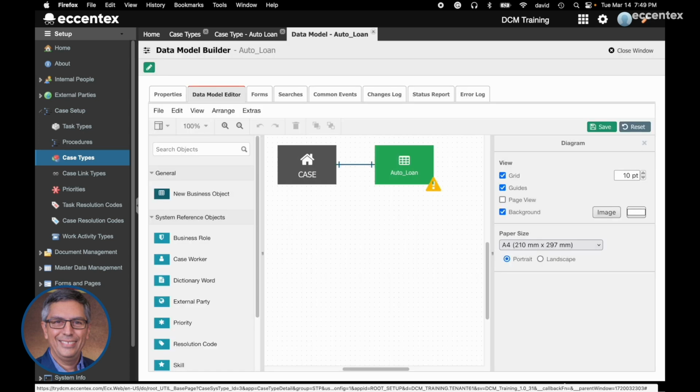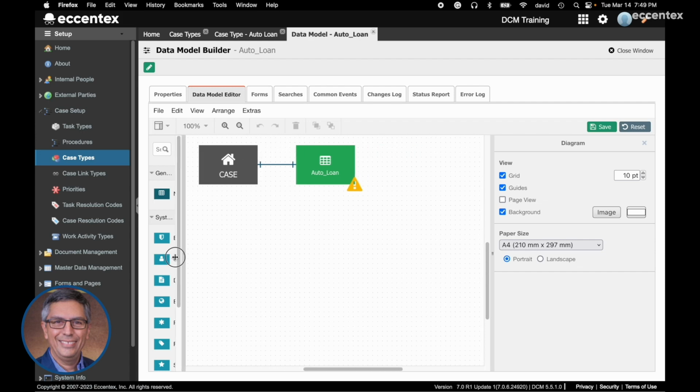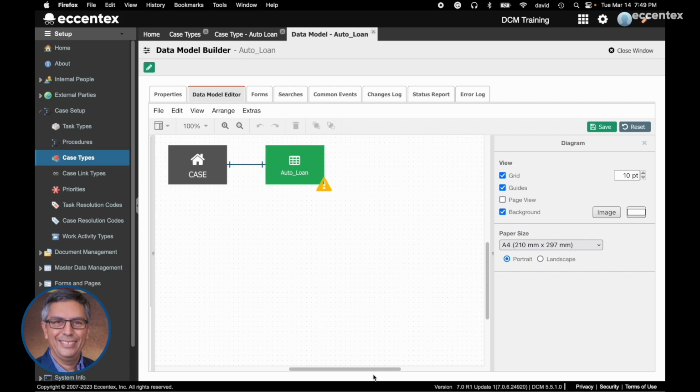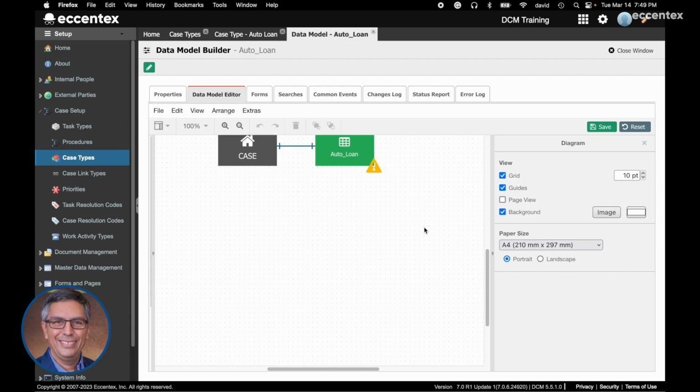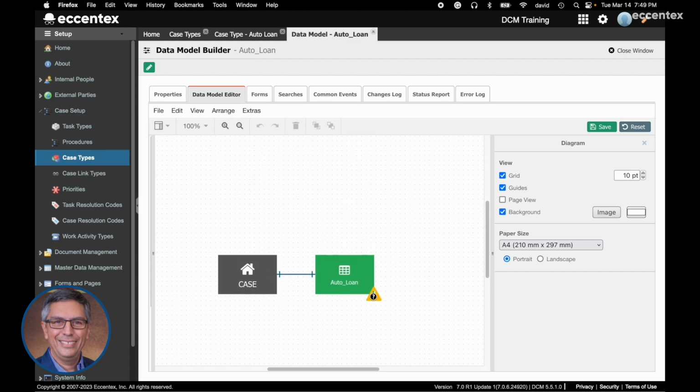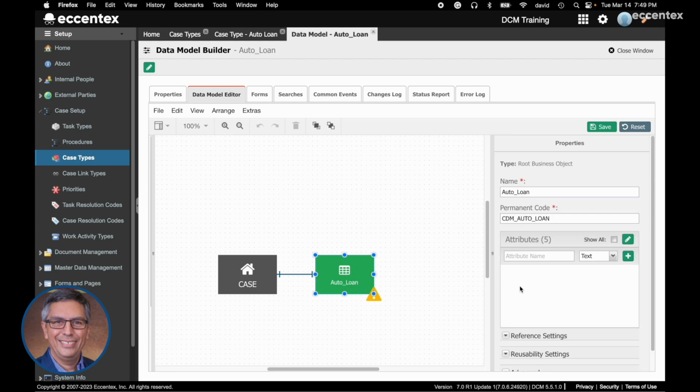So here in the data model, you see we have two options, case and auto loan. And also you can see here that there is a warning that says that at least you need to add a custom attribute. I'm going to click here, auto loan, and see here that we need to add an attribute in this section. It says that we have 5 attributes already, but those are by default. It is the ID and created and modified attributes.